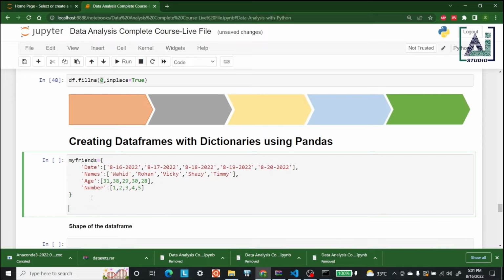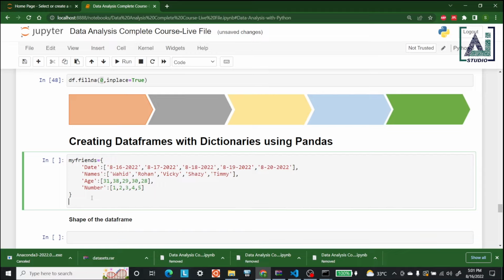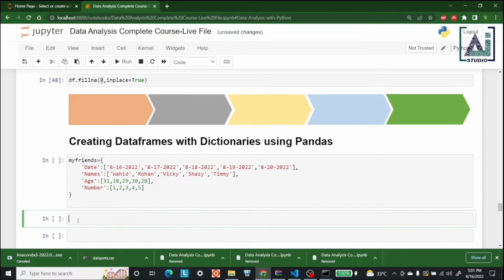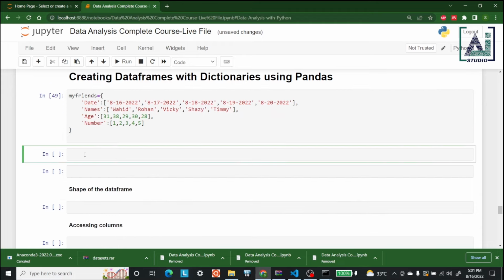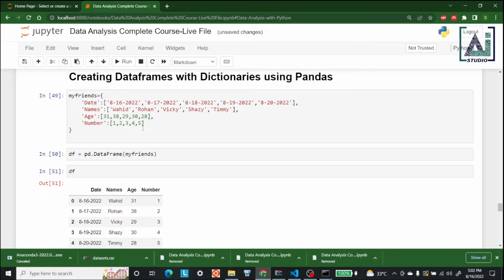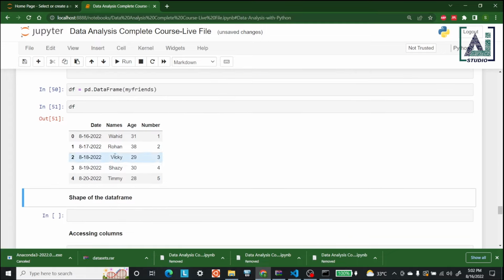For that, we just need to write, let's do it in another cell. Let's just run it first. Okay, so for that, we need to write df is equal to pd.DataFrame. DataFrame, the F is big, I always forget it, and we can just write my_friends in it. So it will make it a data frame. Now let's run this, and as you can see, this is now the new data frame that we have developed.